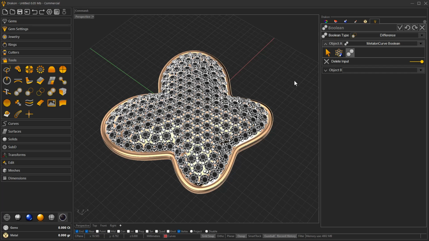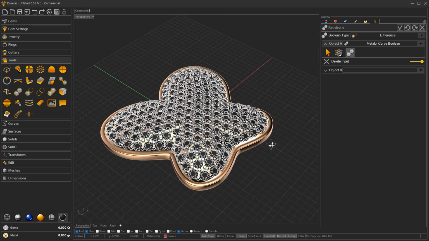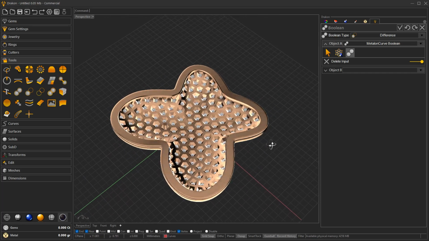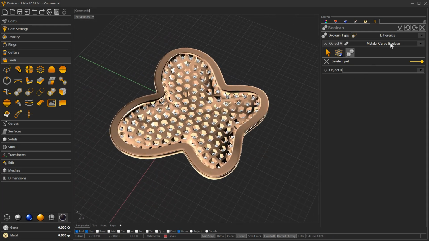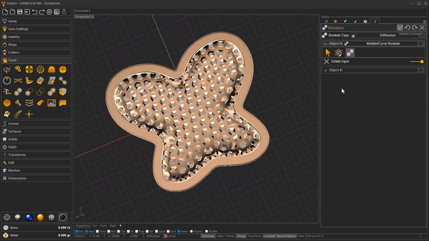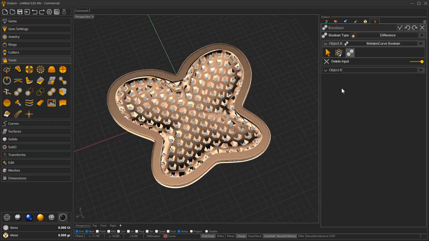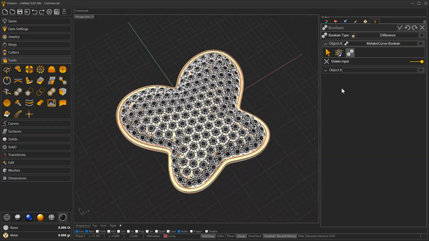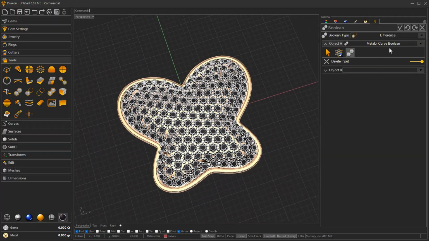Okay, it looks like it is ready. As you can see, the Boolean operation is done. We have the azure cutters, so we can move on to the next step.